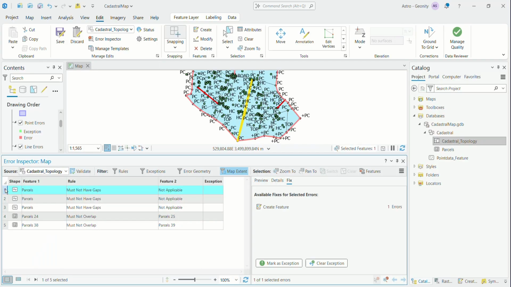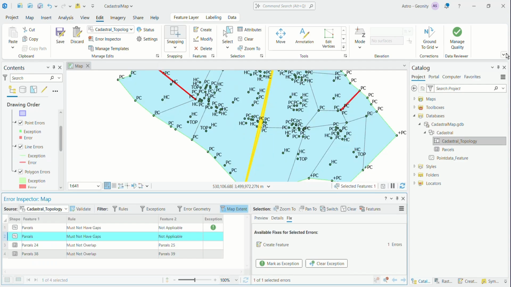The first one is about the whole parcel. It says it must not have gaps, but it has gaps, of course, because the whole boundary will have a gap, because it's the boundary. So we can mark it as an exception because there is no parcel outside, right? So click, go to Fix and then click Mark as Exception. Okay, this one is done. So it is an exception. Now let's click this one. It's shining there.